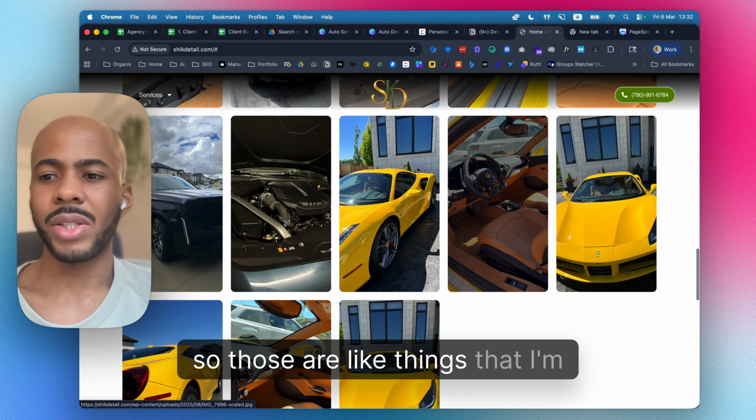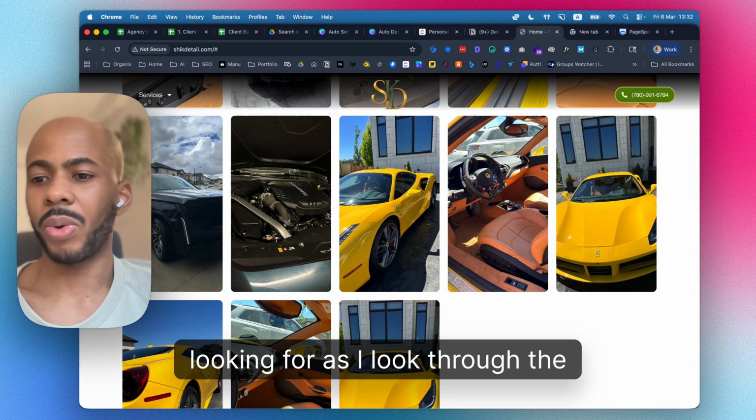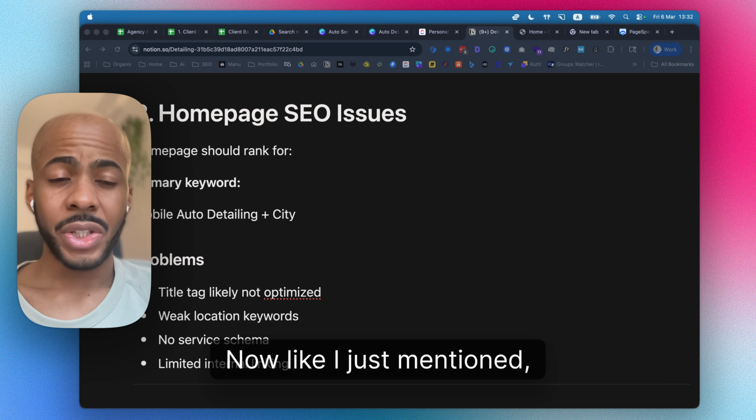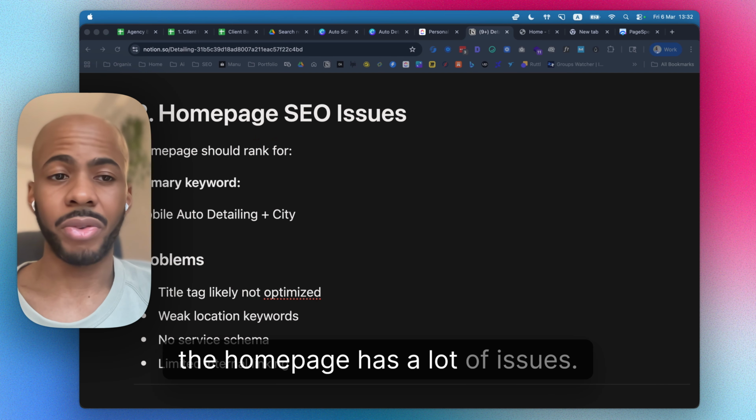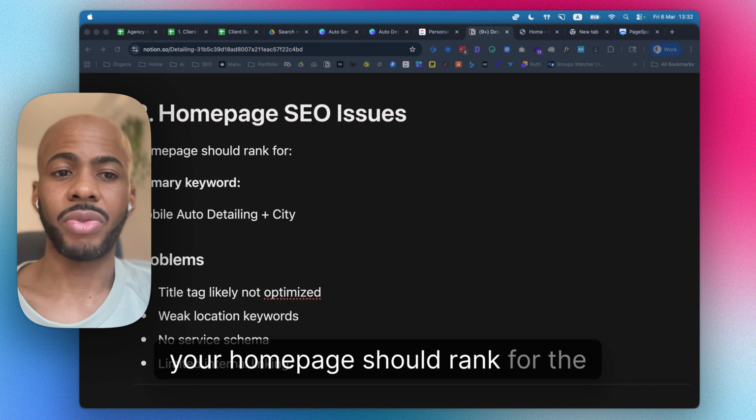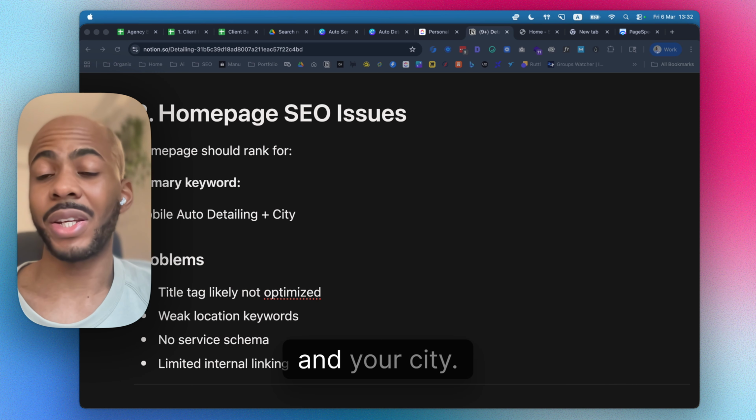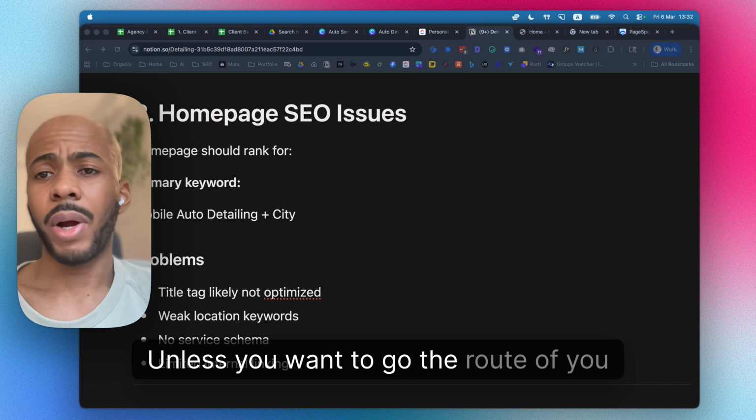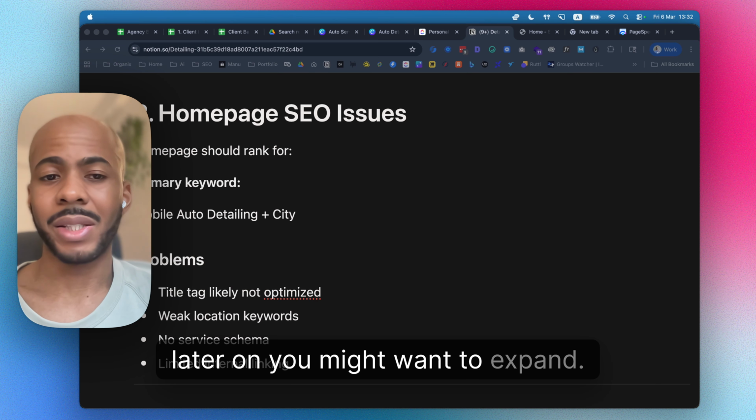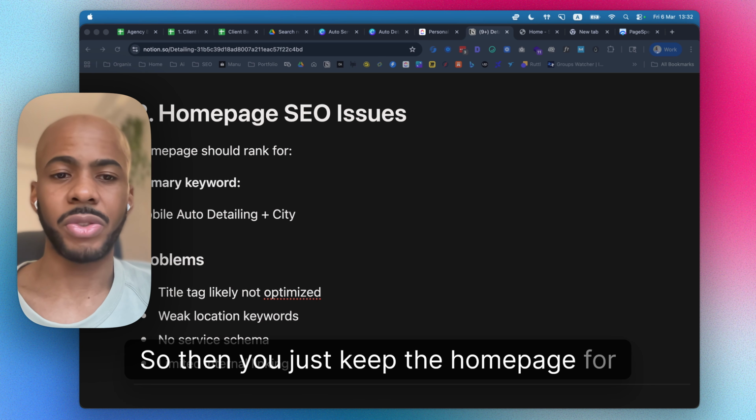So those are the things that I'm looking for as I look through the website. Now, like I just mentioned, the homepage has a lot of issues. Your homepage should rank for the primary keyword and city, so that's going to be mobile detailing and your city. Unless you want to go the route of, later on you might want to expand, so then you just keep the homepage for the brand.